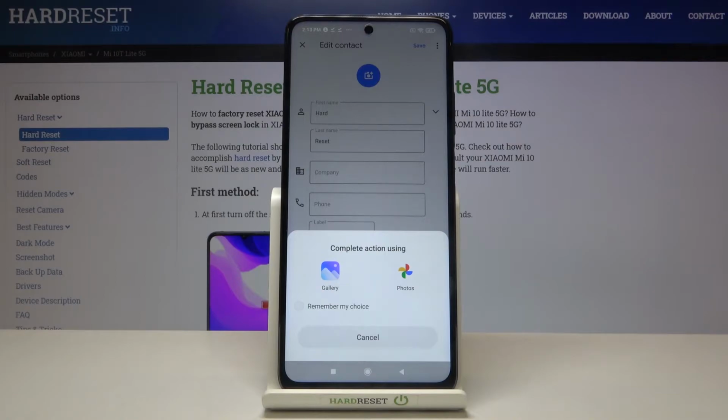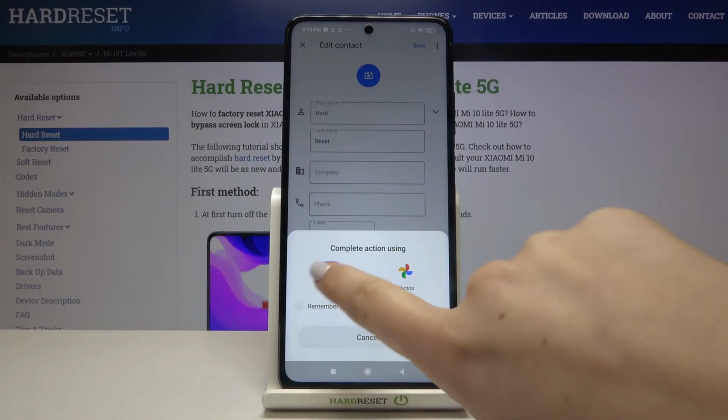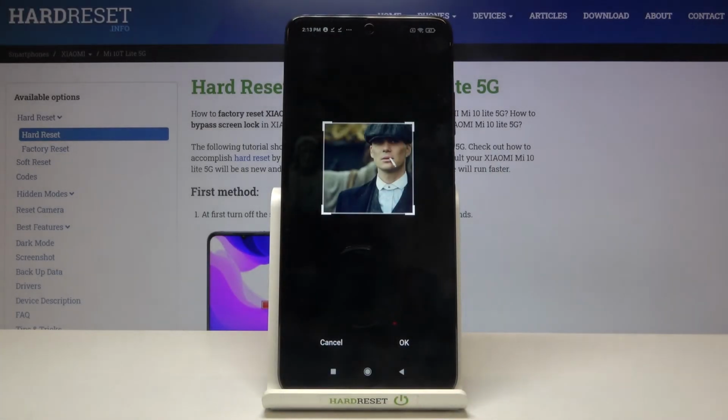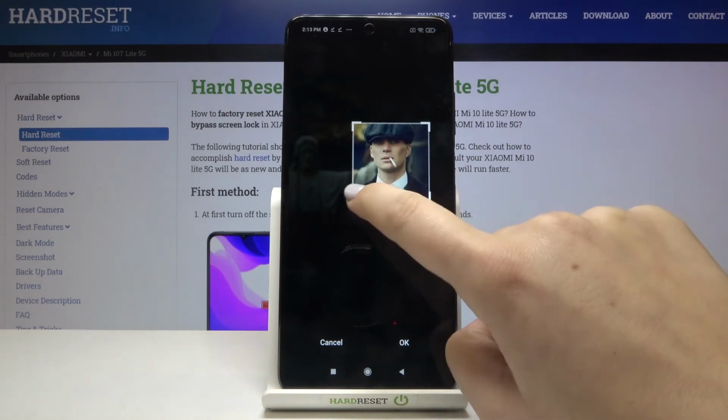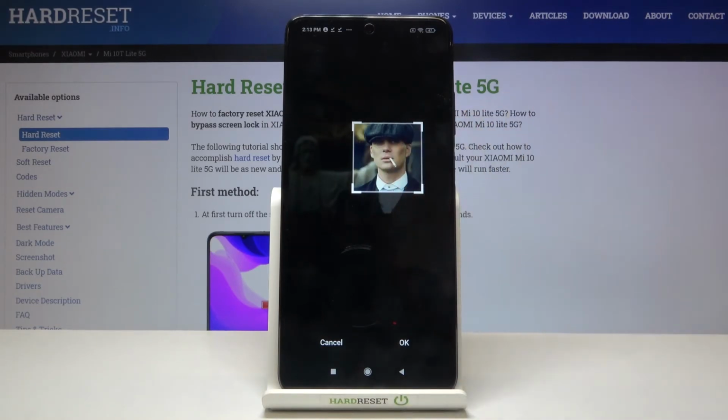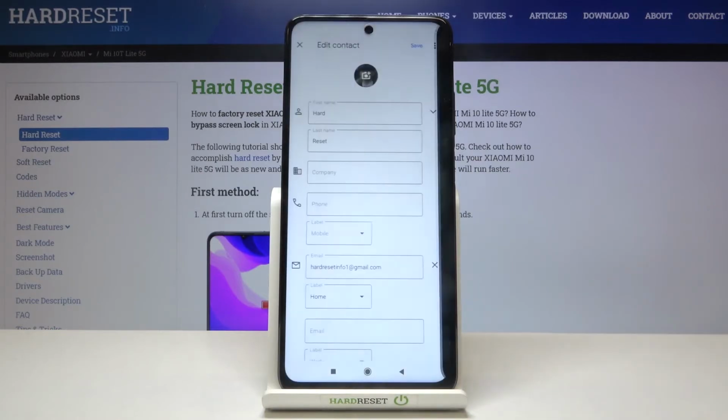Now we have to crop the photo, and you can do it by using your gallery or Google Photos. I will pick the gallery, for example, and as you can see from this step we can adjust the size of this square, and thanks to this we can decide what we will see after saving the whole contact. So if you are happy with your results, just tap on OK.